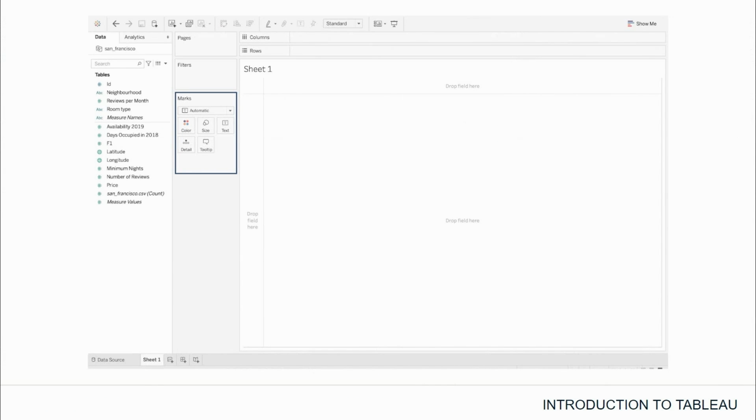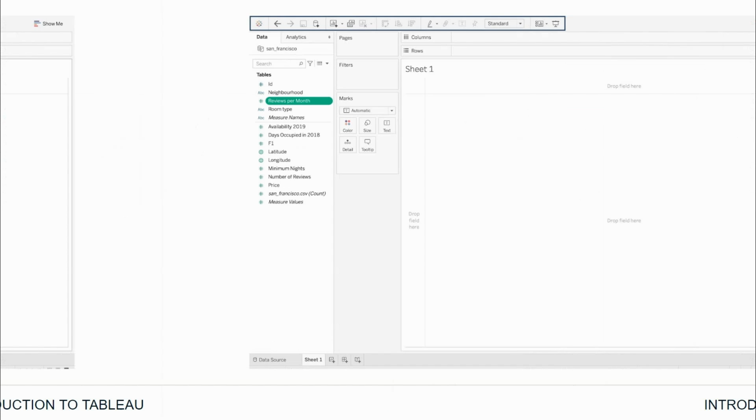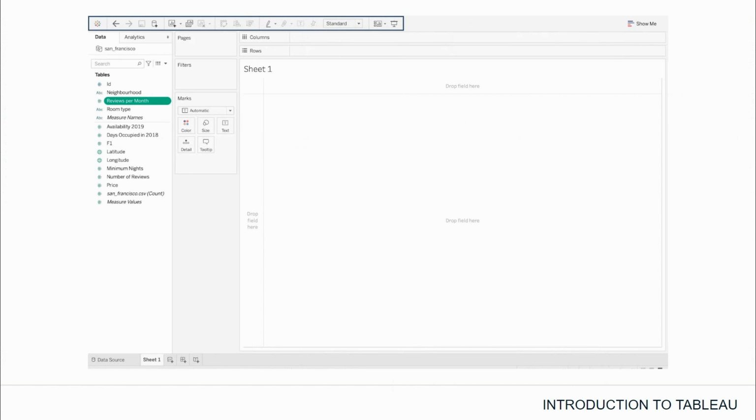The Marks field contains mark cards and mark types. Mark cards encompass color, size, text, and detail. These let you add context and detail to your view. You can change the type of marks displayed in the view to fit your analysis better using the mark types. Finally, the toolbar lets you quickly access useful features, such as undoing, sorting, clearing views, and so on.